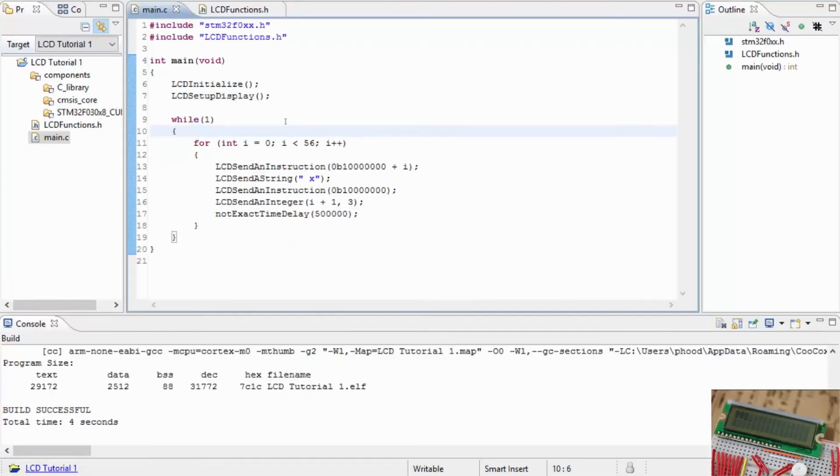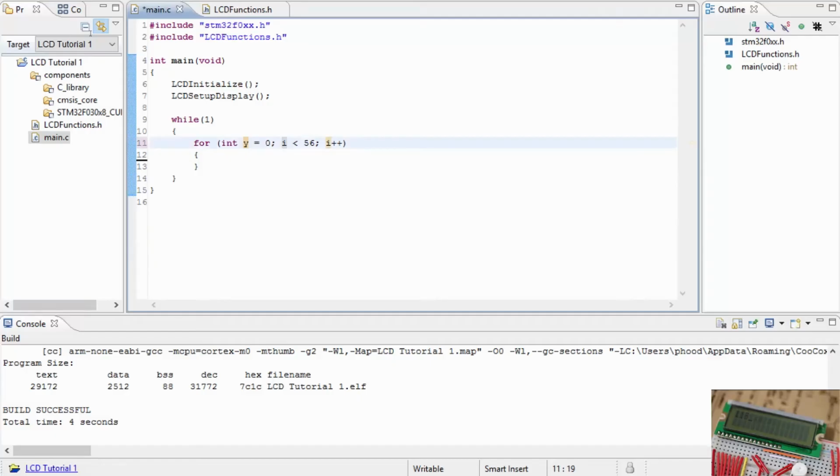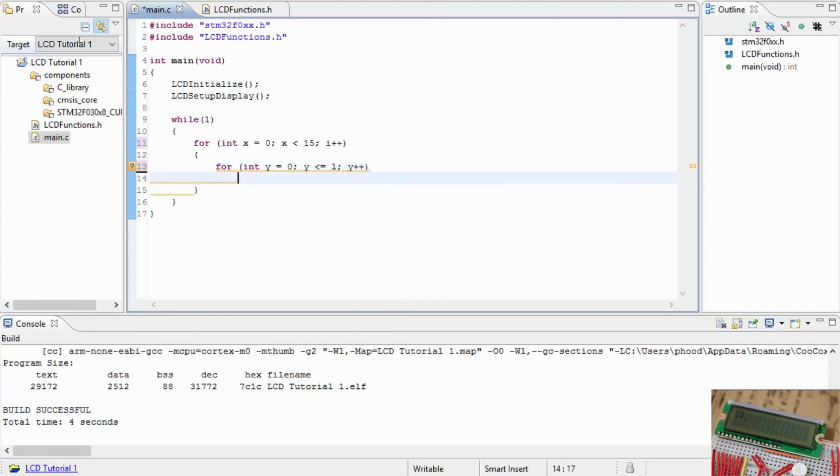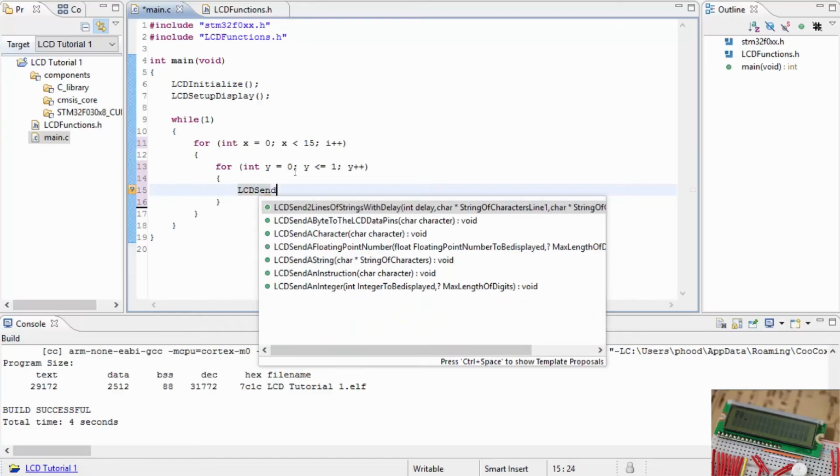So let's do another for loop, but I'm going to do a nested for loop where I have an X, and this will go up to 15, and then I nest it with a Y loop. Y is less than or equal to 1, and Y plus plus. So now I can cycle through the entire display using a nested loop, and it'll only show on the points that I need it to show. So let's send the instruction.